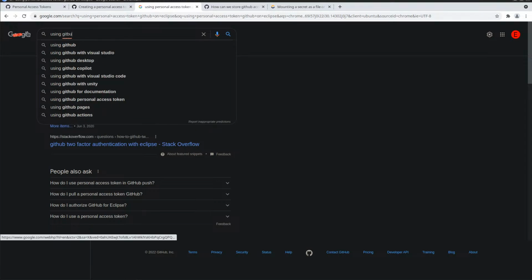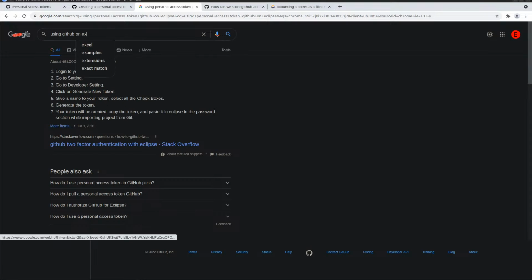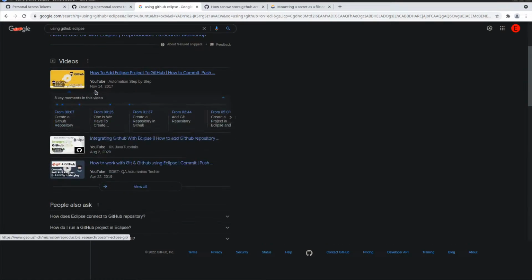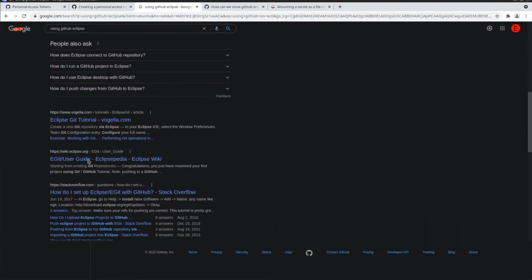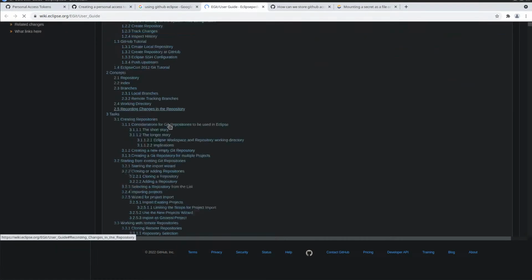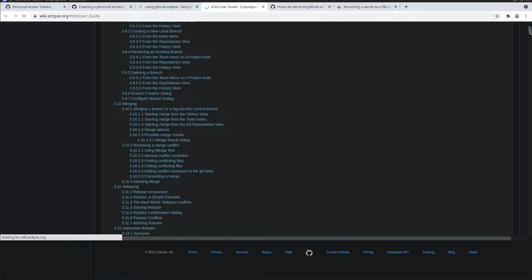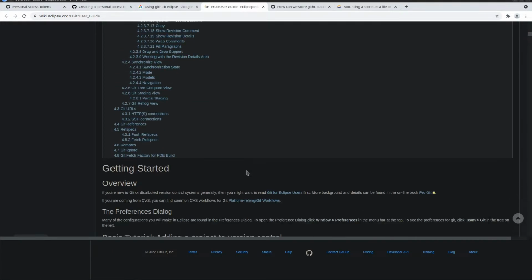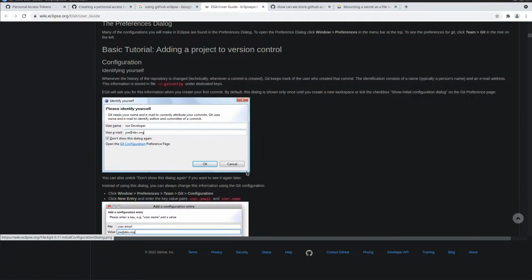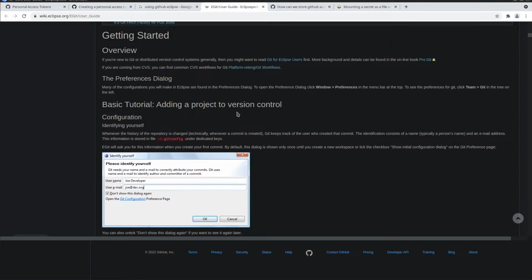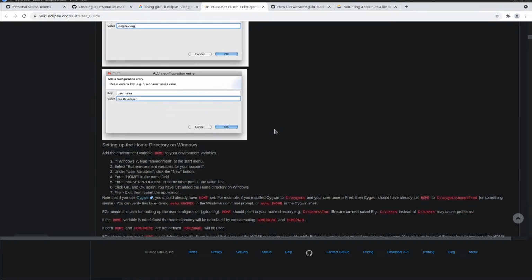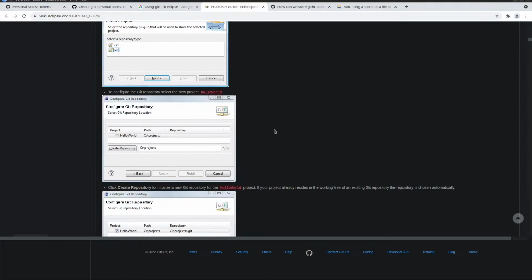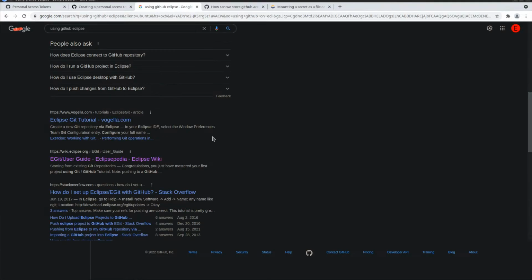GitHub on Eclipse. See what this returns. Maybe there's a lesson guide. Apparently I need one. Git user guide. Git. This is for Git, not GitHub. But that's what everyone uses. Single project version control. And this is not. This has nothing to do with GitHub.